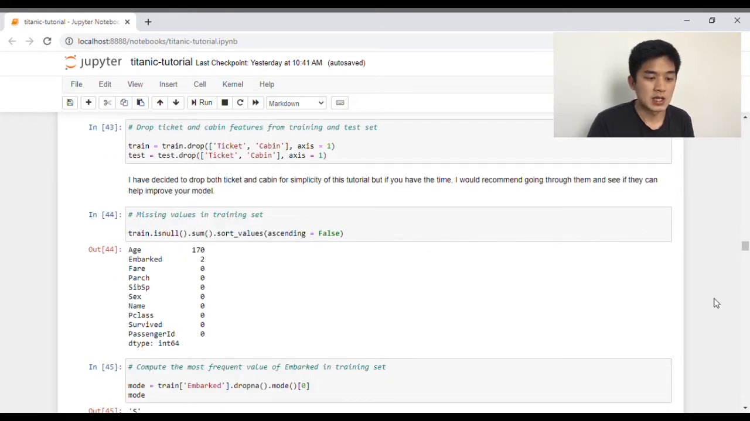Once I've dropped the ticket and cabin columns from the dataset, I went on to check the remaining missing values in the training set. So again, isNull.sum, sort the missing values going from highest to lowest. And as you can see here, there are two remaining columns with missing values in the training set. The first one is age with 170 missing values, and the embark column has 2 missing values.